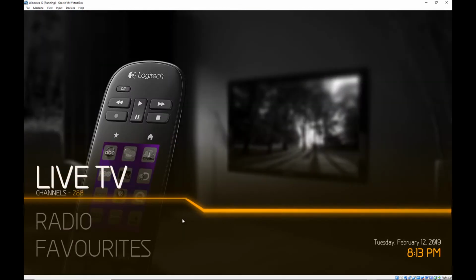So you see live TV now behaves the same way. If you add channels, it will slide up a little bit to show the channels and how many channels have been added.